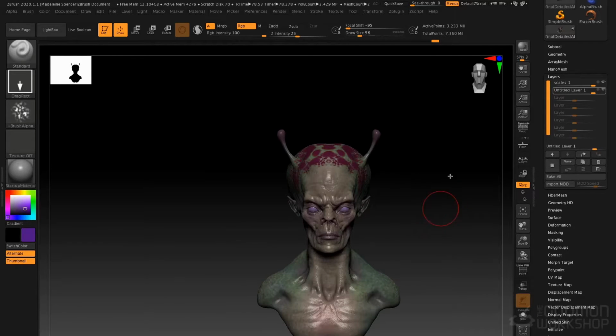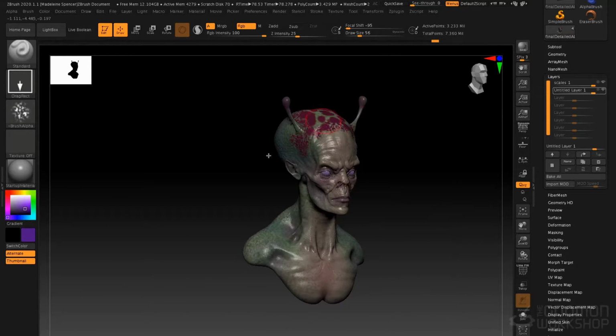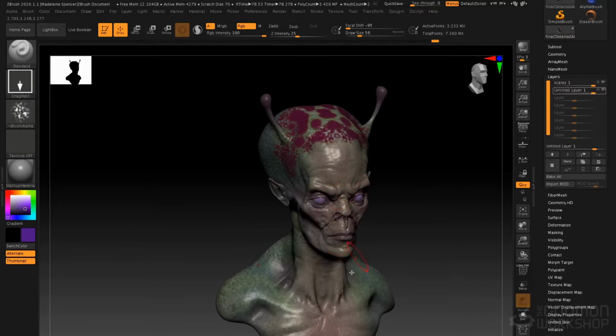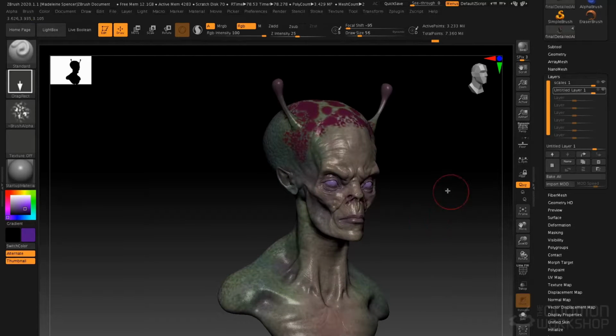So poly paint and sculpting can both live in layers. Again, anything that I've got that's not in a layer, I'm not going to be able to change. I can't change that poly paint that's in the base that's not living in a layer. It's only those things that are sitting inside of a layer. Let's rename this, and we'll call it head pattern.